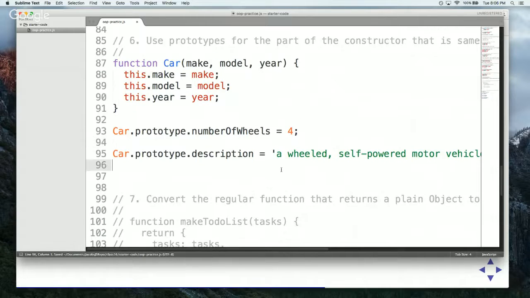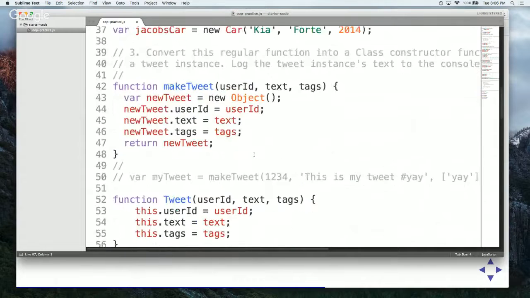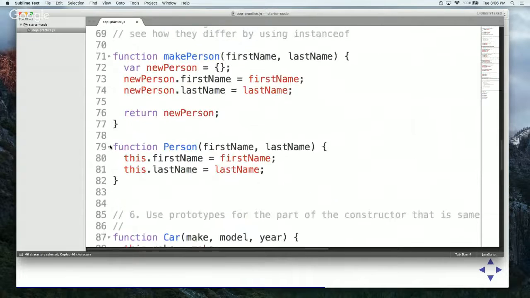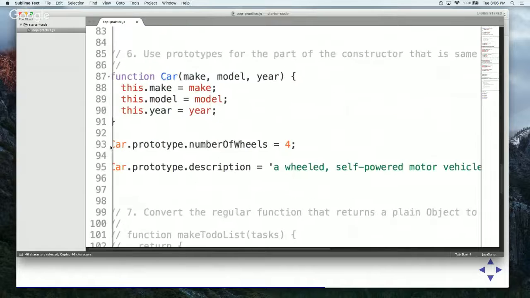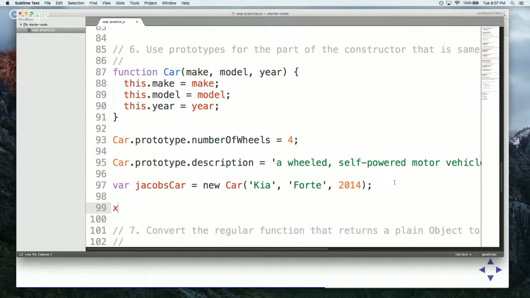Right? So now if we were to create, using this new constructor down here, a Jacob's car instance, well, not only would it have a make, a model, and a year, but that Jacob's car also has a dot number of wheels and a dot description. So if you were to console log it, it would return.